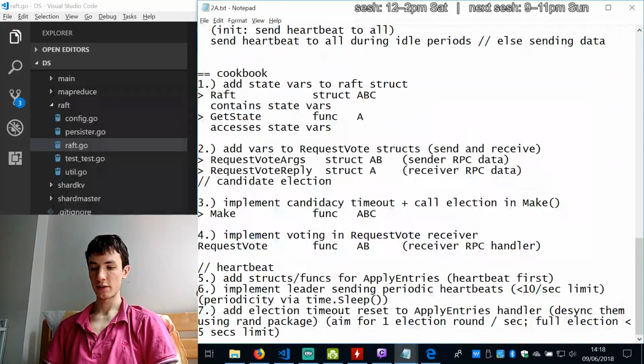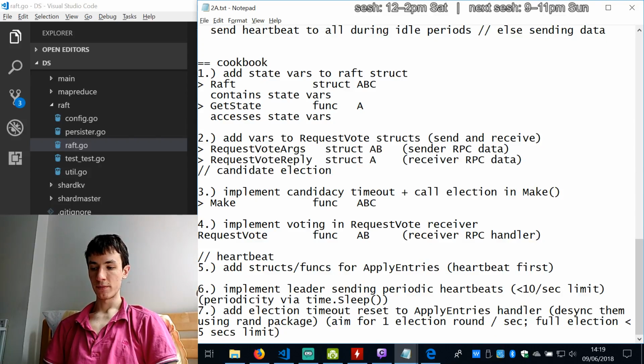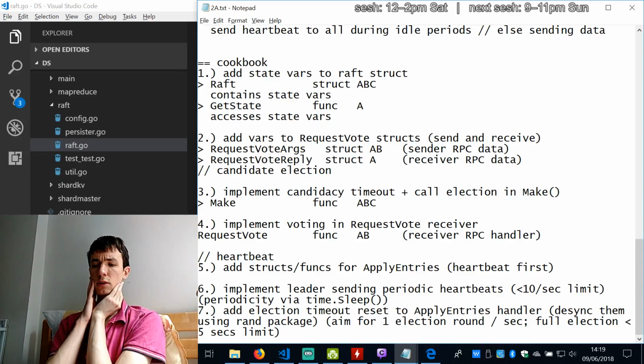And then the heartbeat phase, I actually have to define new structs for apply entries. Implement the leader sending heartbeats. I'm not sure where that's going to be implemented. What do we think is the most logical place to implement that?